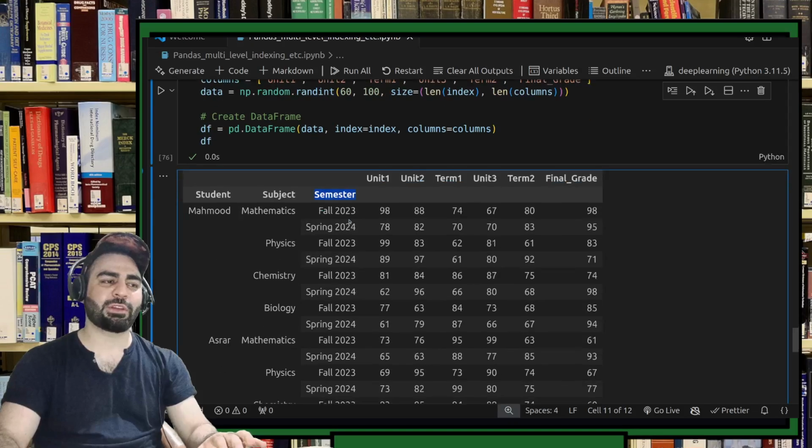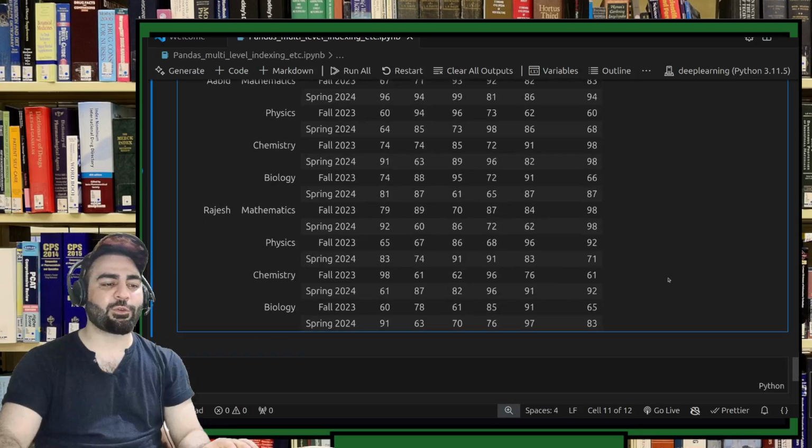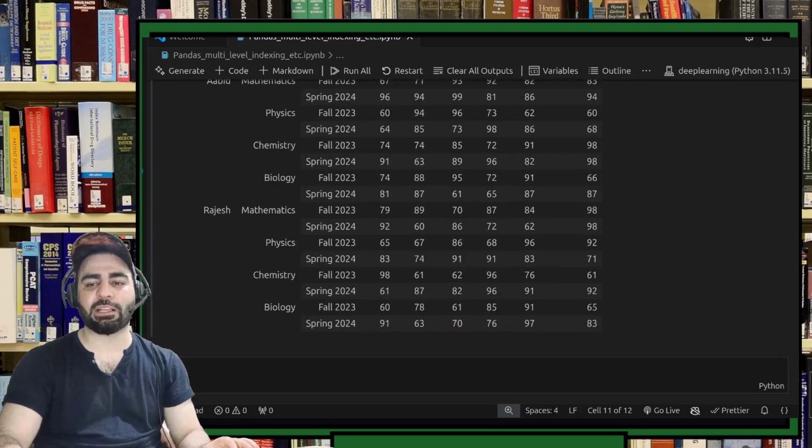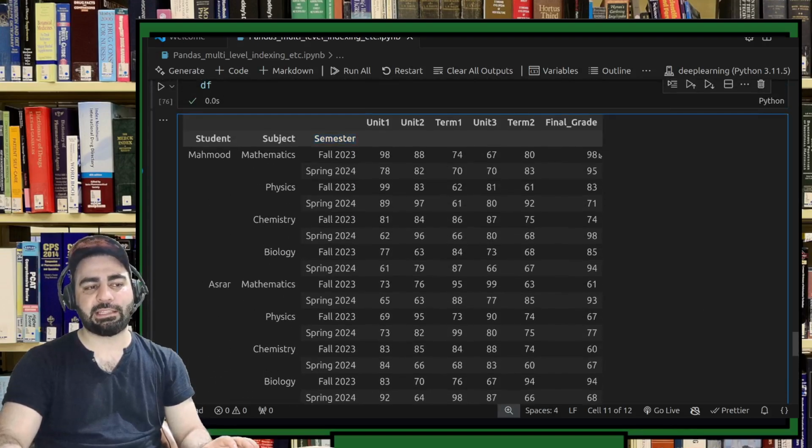If I just want to remove semester, it doesn't make sense, so okay, semesters will keep it. And after that, now if I want to do something, if I want to add one column, if I want to see pass fail, if I want to see if somebody has passed or somebody has failed, so what I can do is I'll see on the basis of final grade.